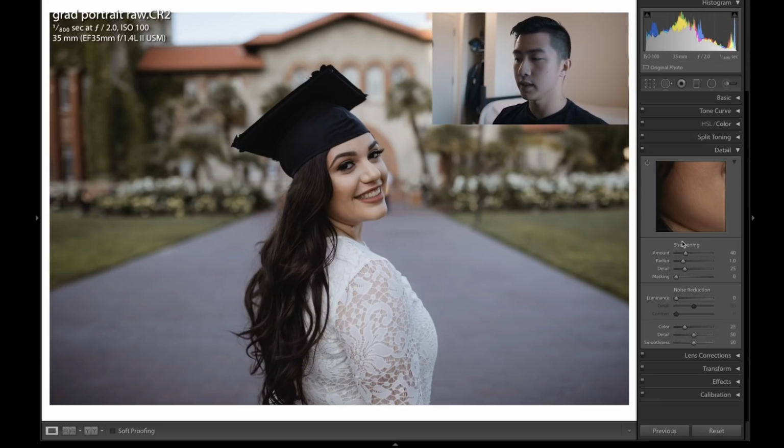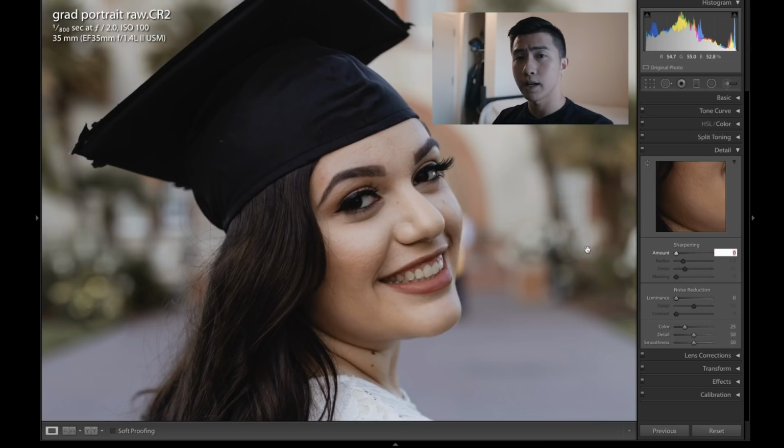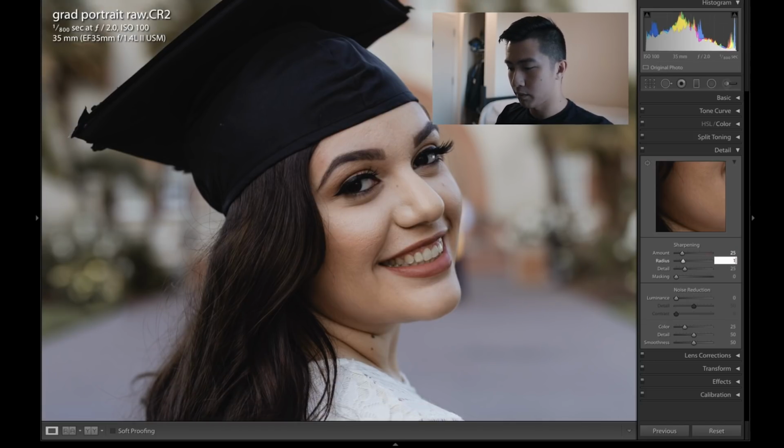Next is detail. Within the detail function, you will see sharpening and noise reduction. This is where you can sharpen your image and make your subject really stand out from the background. For sharpening, I don't want to add too much because the photo is already very sharp. I'm going to add about maybe 20. For radius, I usually like 1.5.